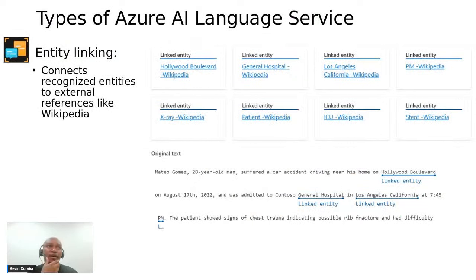We also have entity linking. This service, which is part of the Azure AI Language service, will extract an entity from a text and then try to link it to a Wikipedia link. So if you have something like General Hospital, it will attach a link to the words General Hospital, and this link will go to Wikipedia, where you can see the meaning of General Hospital or anything associated with it. So entity linking is when you extract an entity and then link it to Wikipedia.